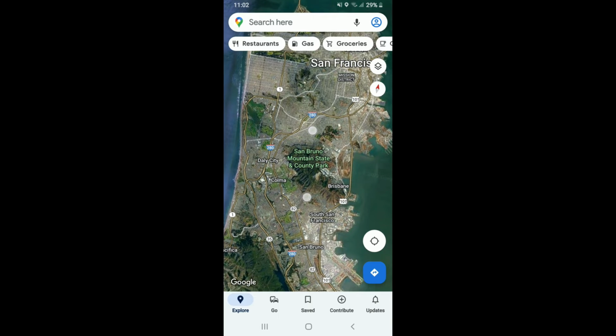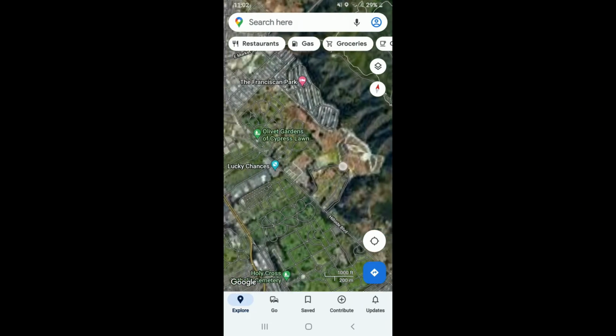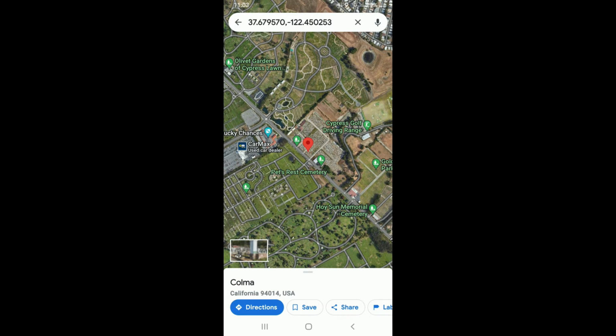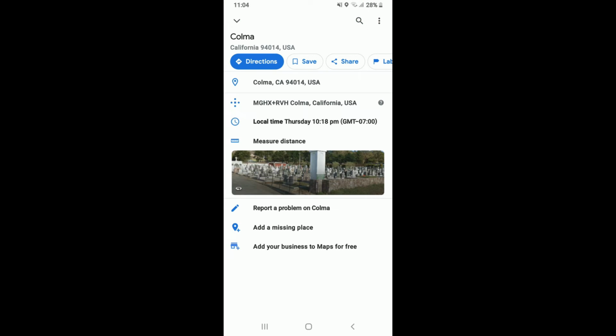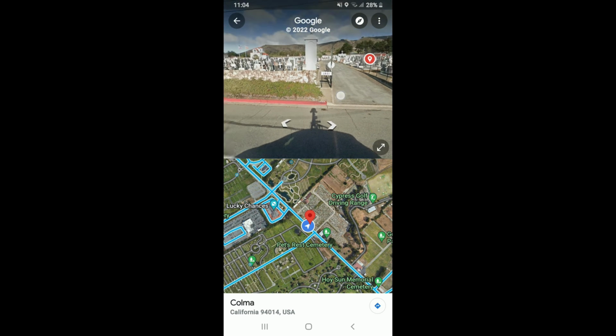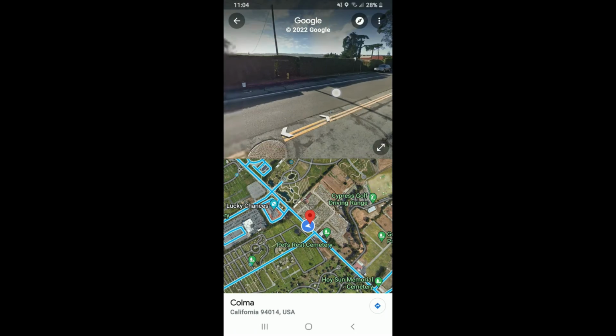If you want to drop a pin, go ahead and zoom in on your map and touch and hold in order to drop a pin. After you do that, at the bottom, tap the place's name or the address. Now, select the photo label that is available right beneath the distance, and you'll be able to see Street View for that particular area on Google Maps.